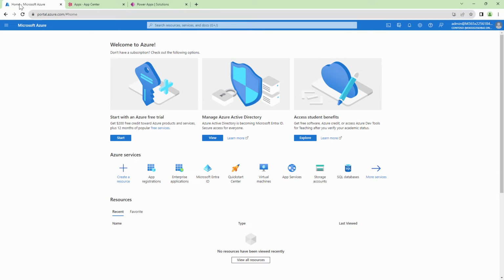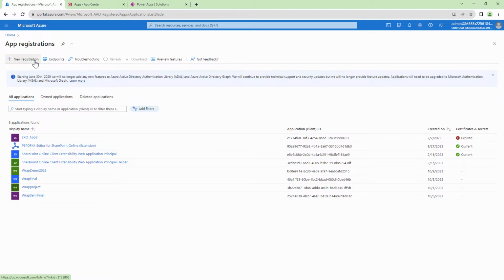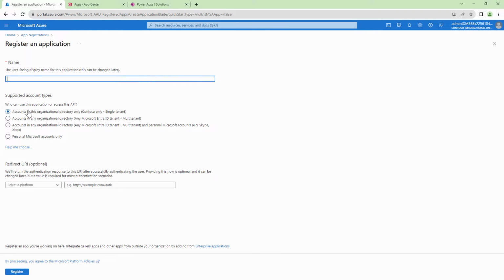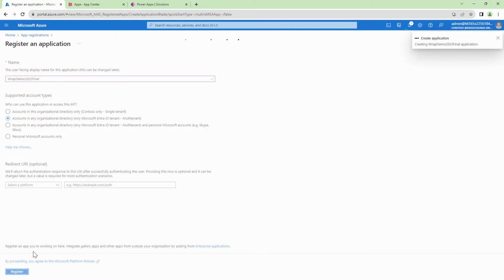So here, my friends, I am in my portal.azure.com. I search for app registrations. In the app registrations, I create a new app registration and I give it a name, Wrap Demo 2023 Final. Here I select multi-tenant. This is very important. It has to be a multi-tenant. We need to set the redirect URL, but we can do it later. At this point, we click on register.